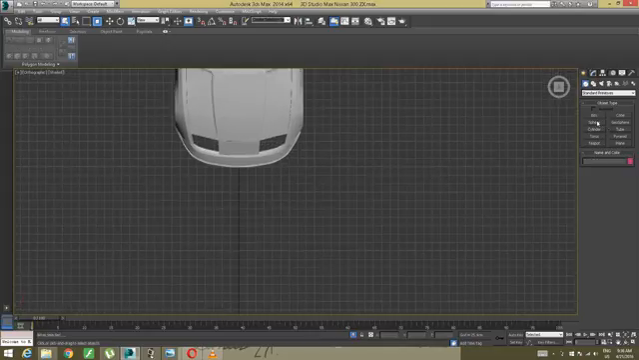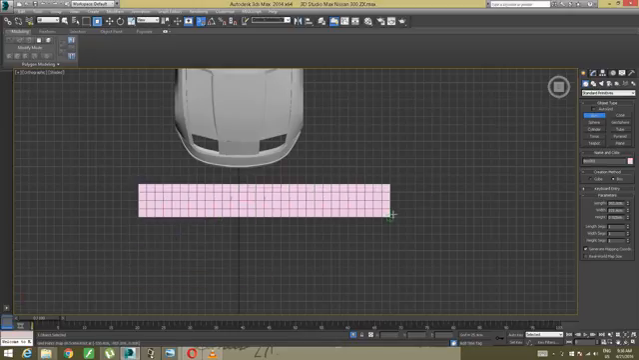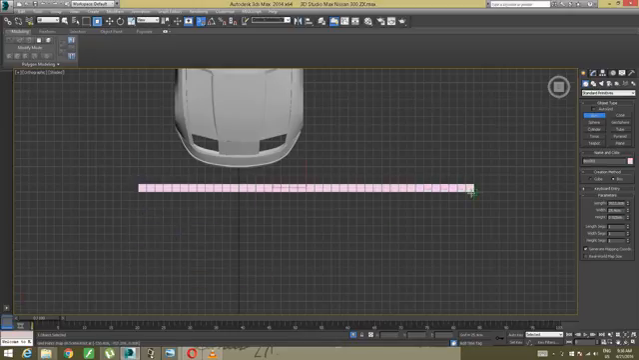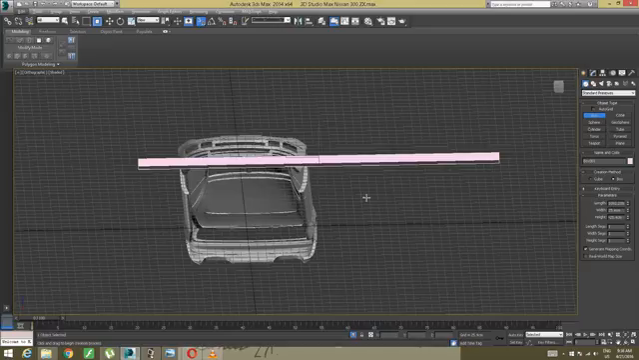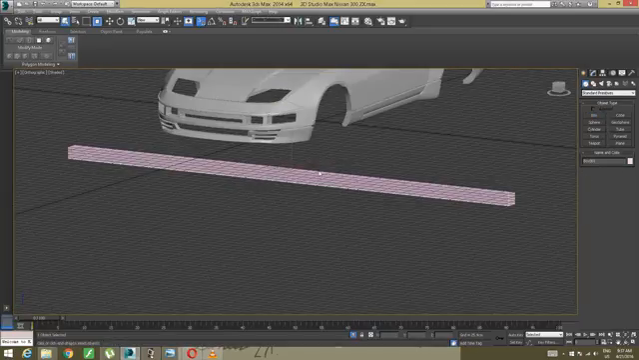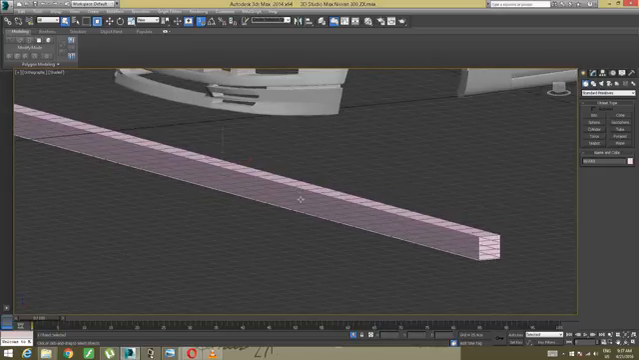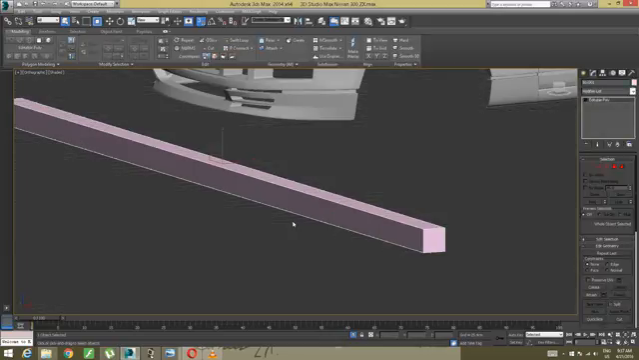So I'm just going to go in here and select a box, go into the snap tool, and I'm going to try to snap this along the grid, like that. Convert that to editable poly. And I'm just going to go hide grid.